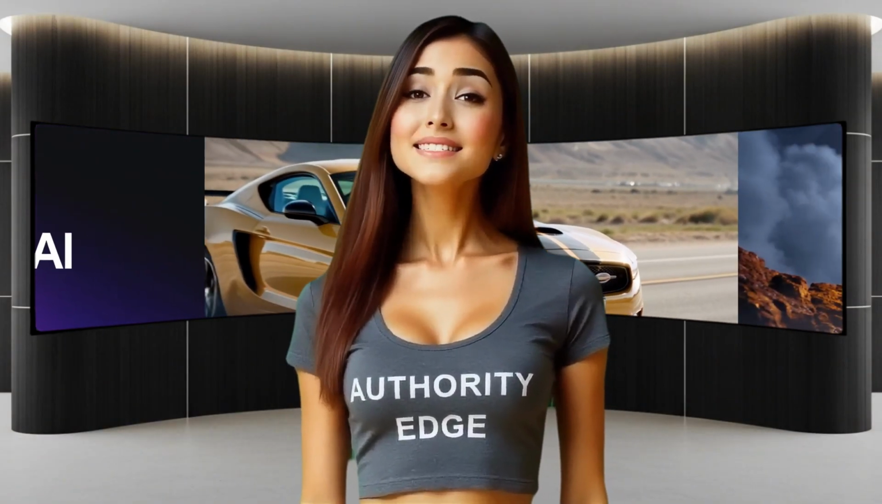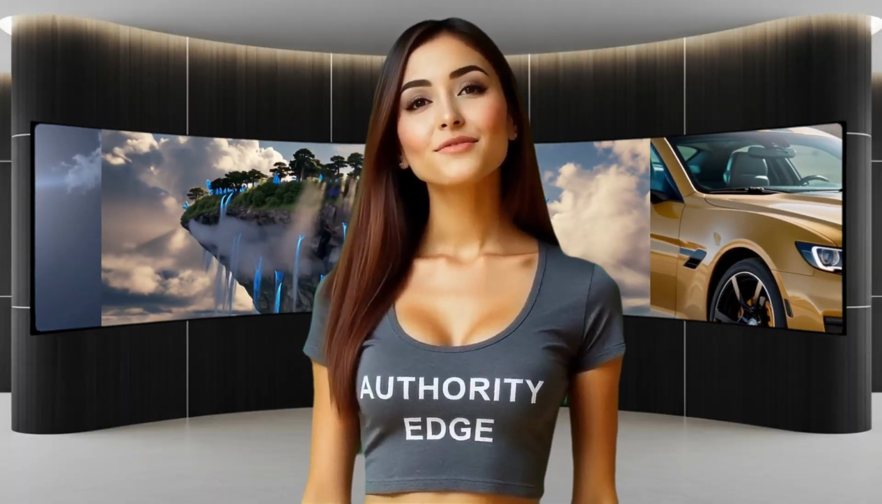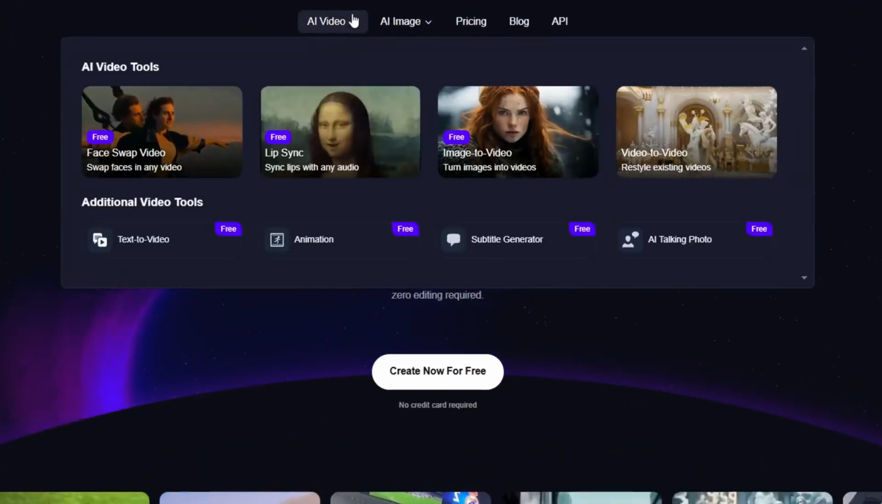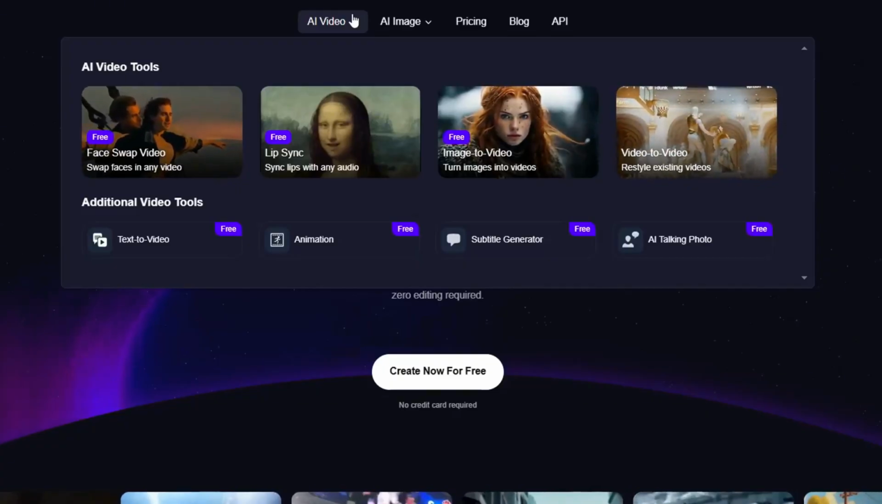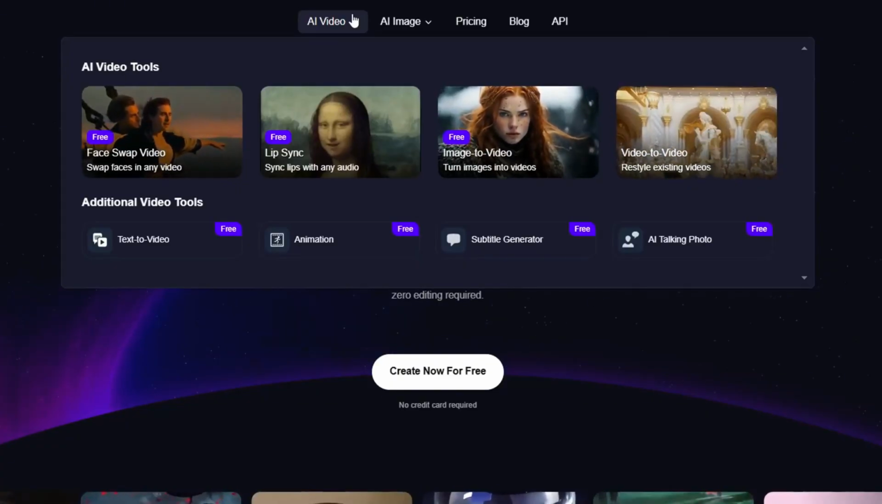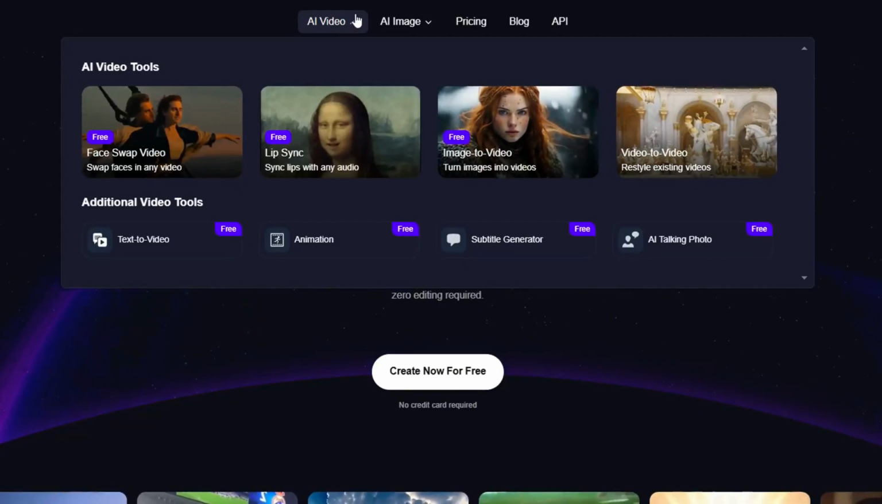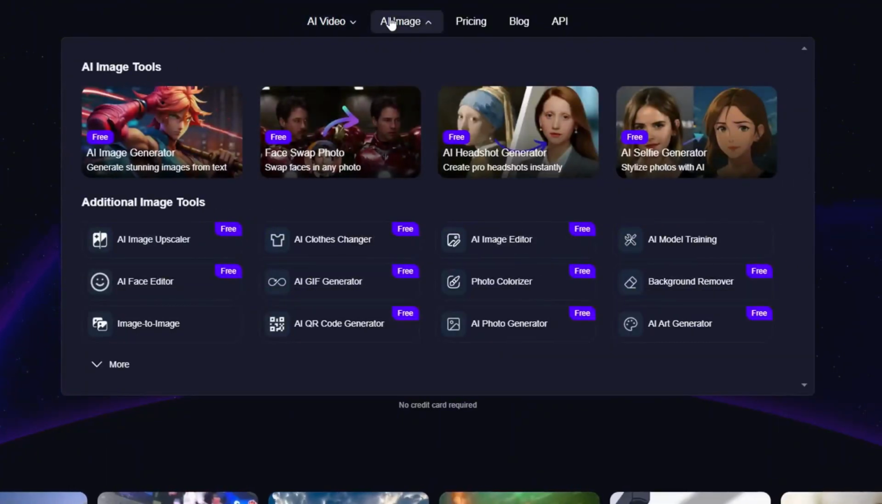In this video, we'll be exploring Magic Hour, an amazing new AI tool that can generate videos up to 60 seconds long. They also give you 100 free credits every day, so you can try it out completely free. Magic Hour offers video generation with image-to-video, text-to-video, video-to-video, and even lip sync. They also have an image generator with all the tools you need to edit your images, all under one roof.